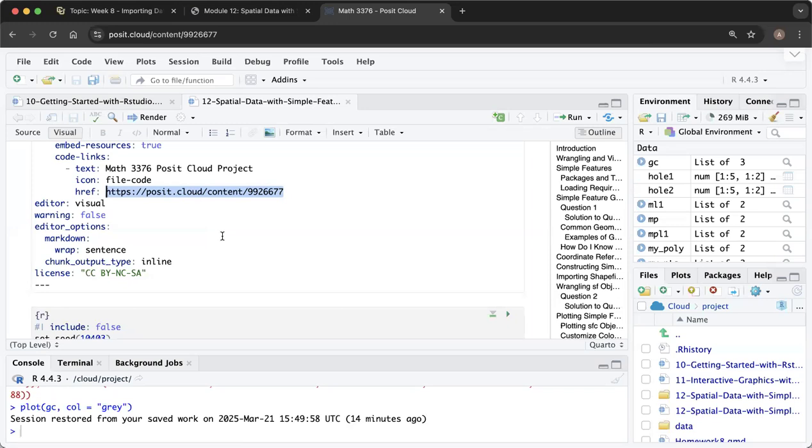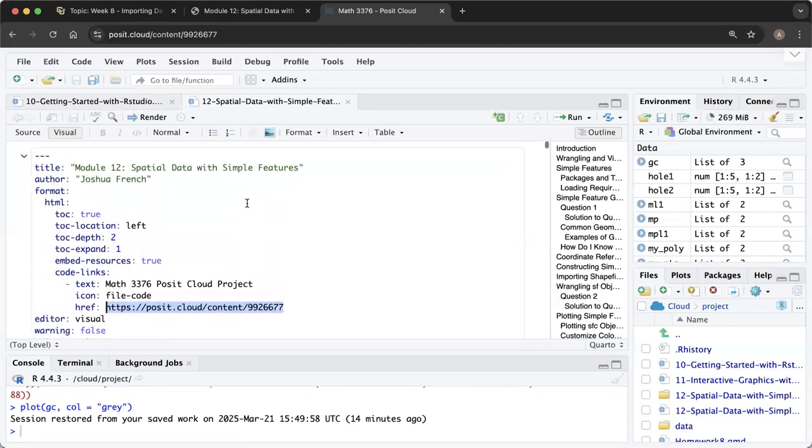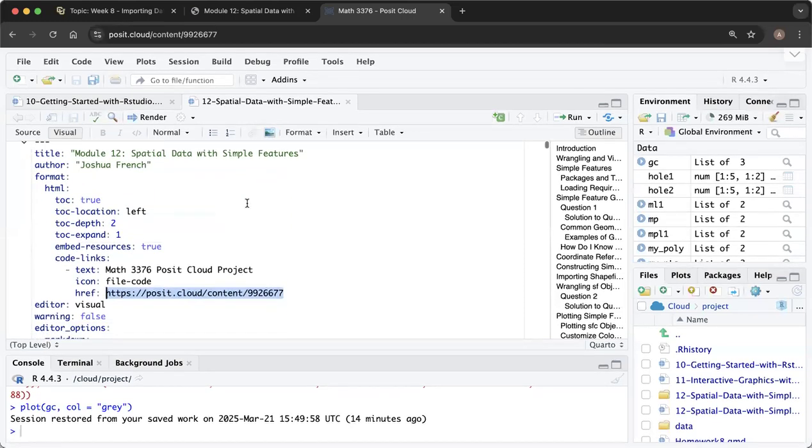So this is a shared document. This link takes you to a shared document. But I am in the cloud, so I'll work in Posit Cloud.